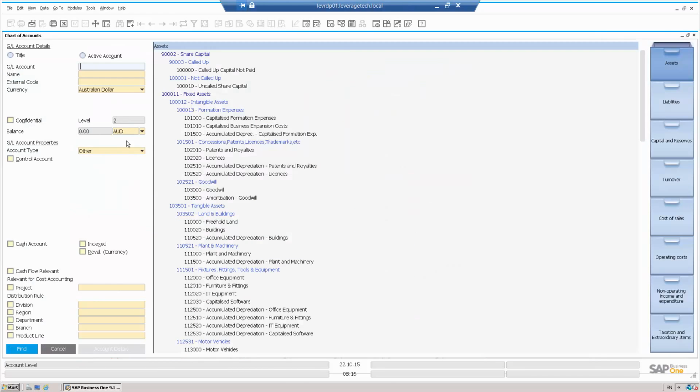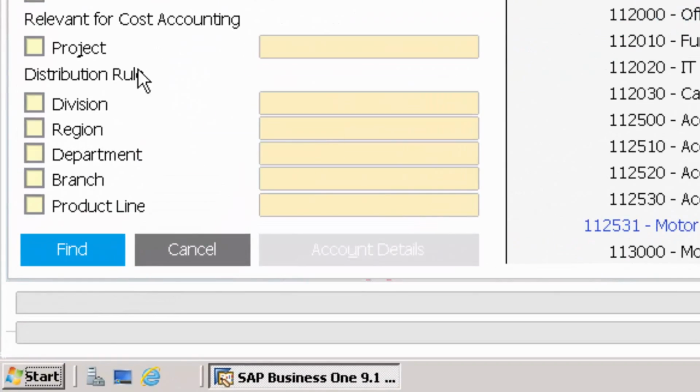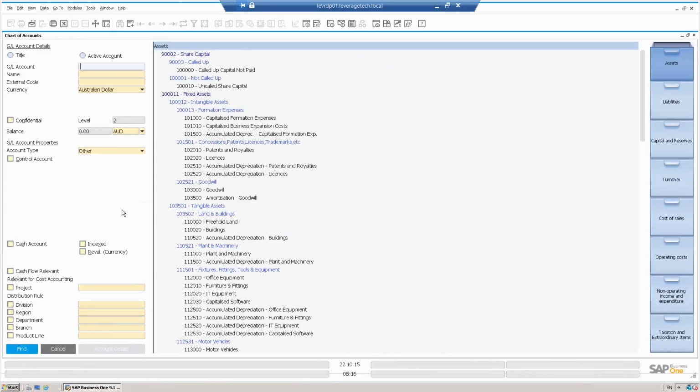In terms of the chart of accounts in SAP Business One, a fully flexible chart of accounts, segmented or non-segmented, and can be run by dimension. So in this instance, the dimensions that I've set up are project, division, region, department, branch, and product line. The beauty of this is now you can run a fairly small chart of accounts, which is easy to manage, but you can run the cost accounting effectively by project, division, region, or department. So now I can give a general manager in charge of a particular department a profit and loss just for their department or just for one product line.